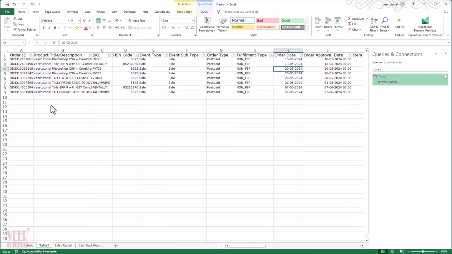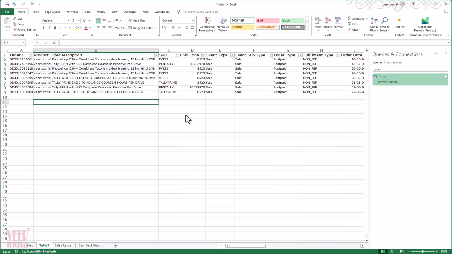Now we will check our data. Order ID was fine, and in product ID I'm not getting any quotation mark. Just double click on it to fix the width, and now we cannot see any SKU prefix or any quotation marks, and everything is fine as per our requirement.